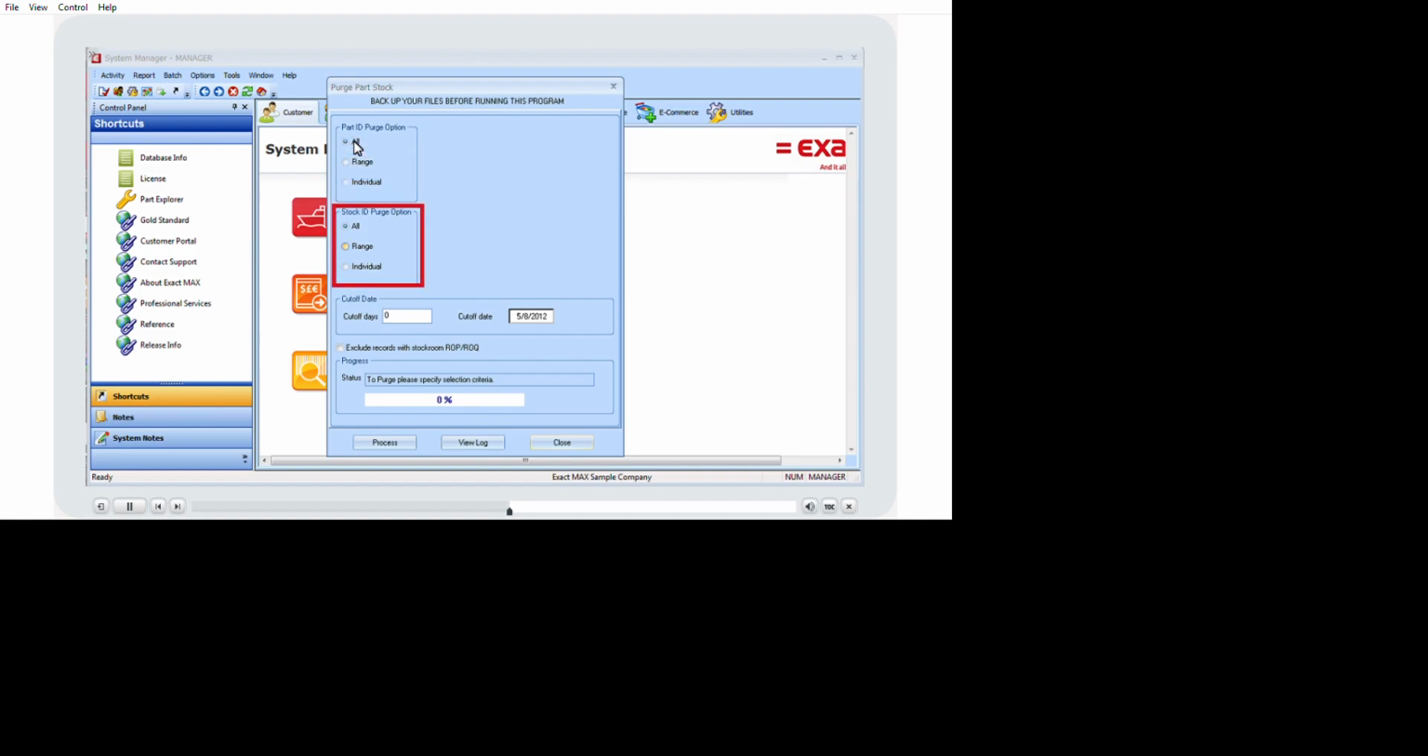The Stock ID Purge options are identical to the Part ID Purge options. Selecting a range will allow you to select a range of stock IDs to be affected by the purge. Selecting Individual will relegate the purge to a single stock ID. For this exercise, we will select to purge zero quantity records from all stock IDs by choosing the All radio button.